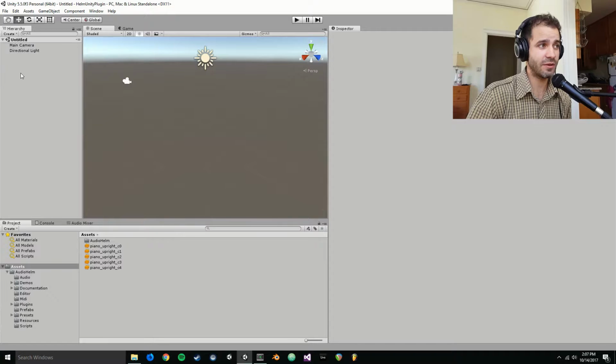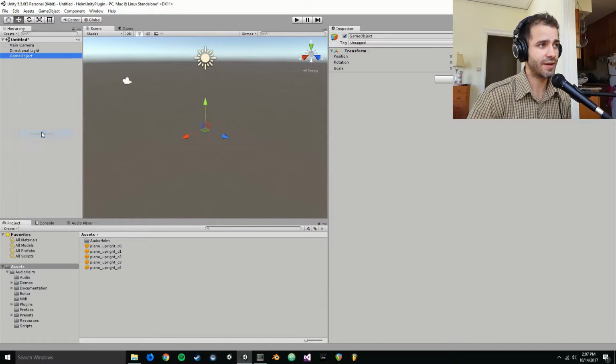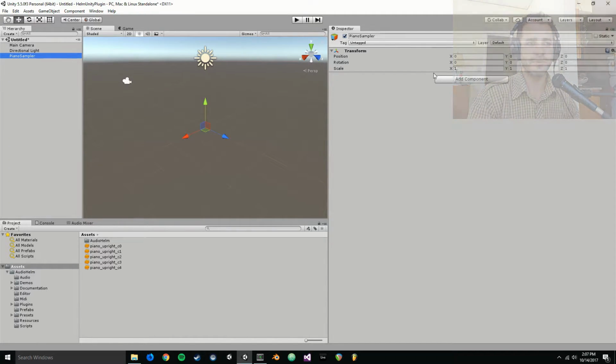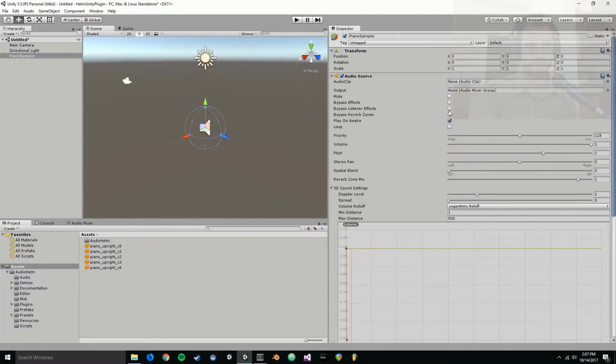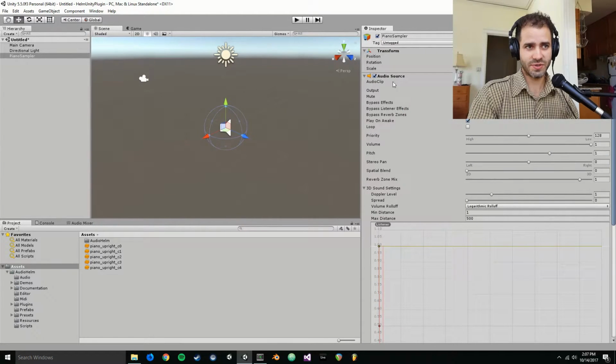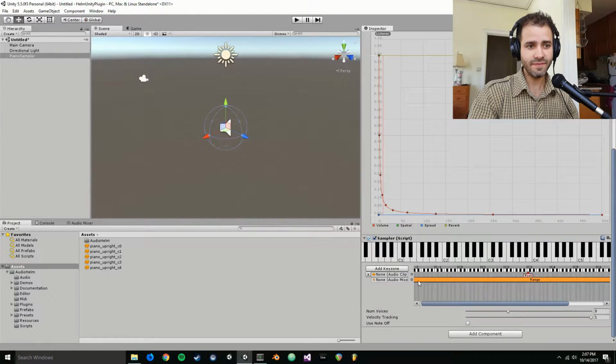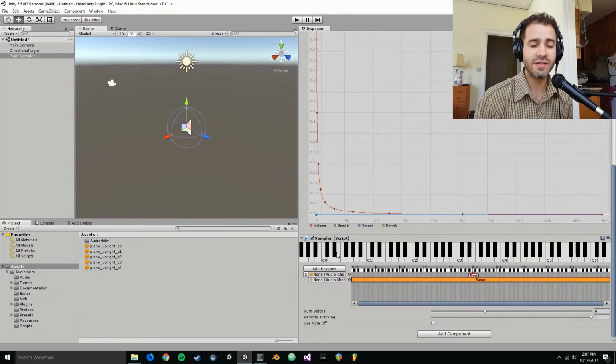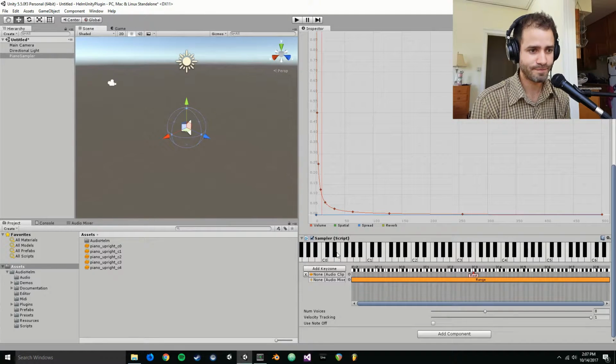So I'm going to right-click in our hierarchy here, create empty, and call this piano sampler. And on the inspector, I'm going to add a sampler script to it. It adds an audio source, and down here it adds a sampler. So I'm going to expand this inspector so we can see a fuller sampler window.